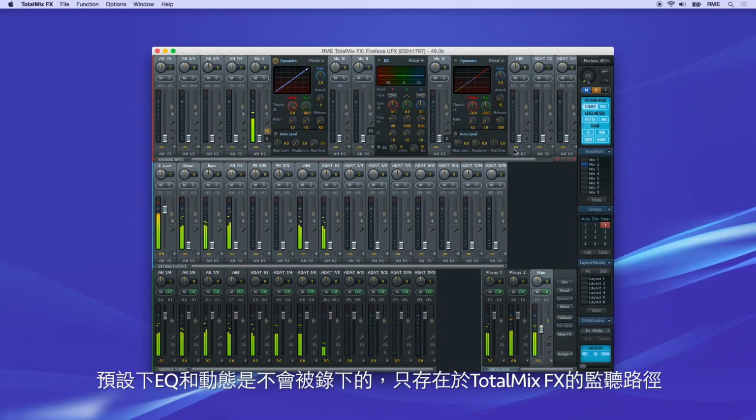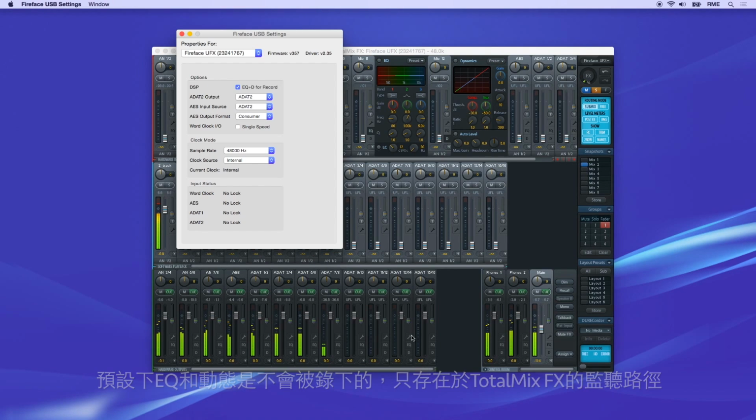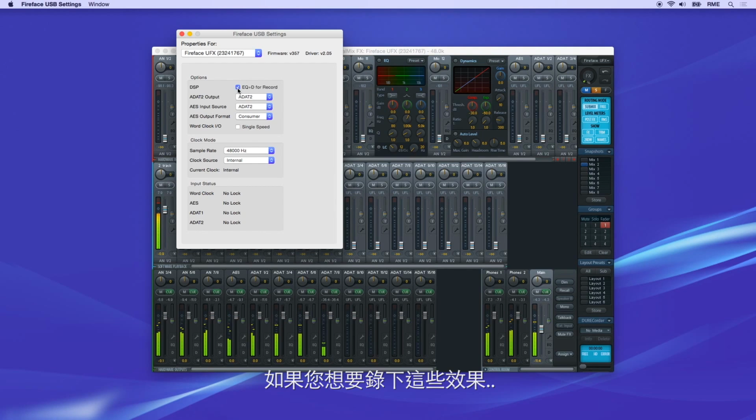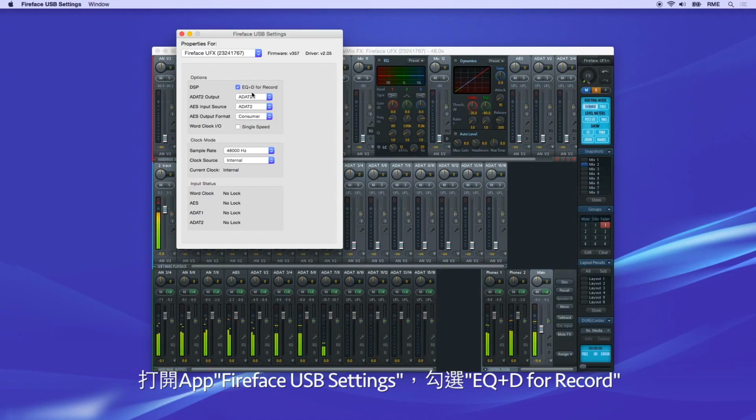By default, the EQ and Dynamics are not recorded. They're only in the monitoring path of TotalMix FX. If you'd like to record inputs with these effects applied, open the control panel for the interface and select EQ plus D for record.